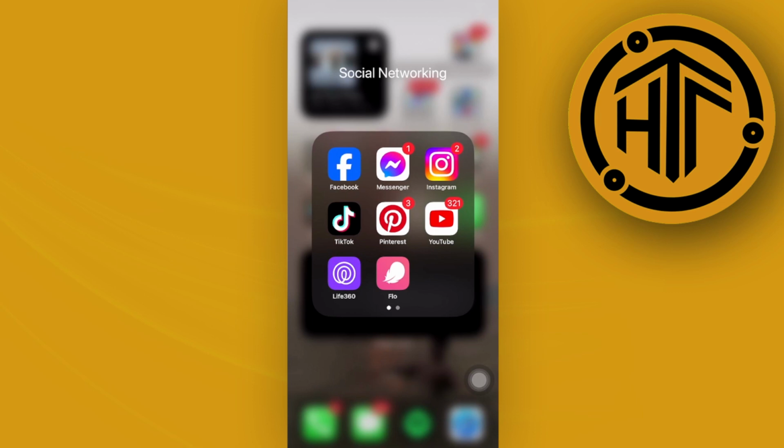Hey guys, today let's try to fix Messenger share screen no audio. So if you would like to fix this issue, where you have no audio when you're trying to share your screen on Messenger, of course, I'm going to teach you how to fix that step by step.